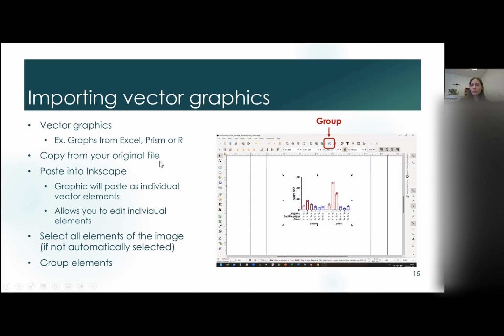Honestly, the easiest way to do this that I found is to straight up copy and paste. And that is because Inkscape is really designed to work with these line-based images. And Inkscape will recognize immediately that that is the type of thing that you're importing, and it will automatically recognize the individual elements for that.